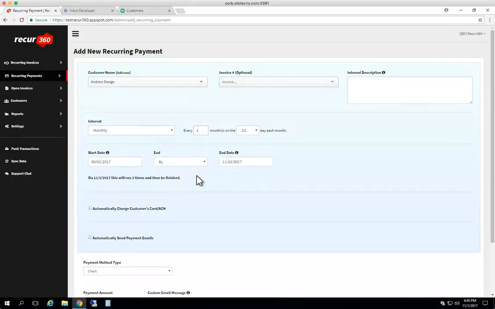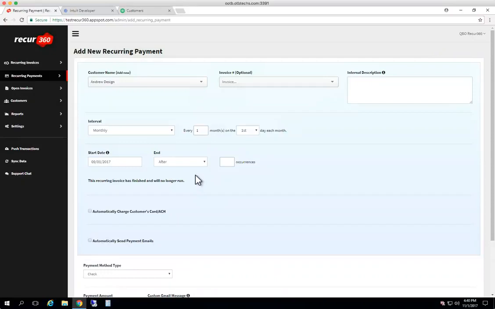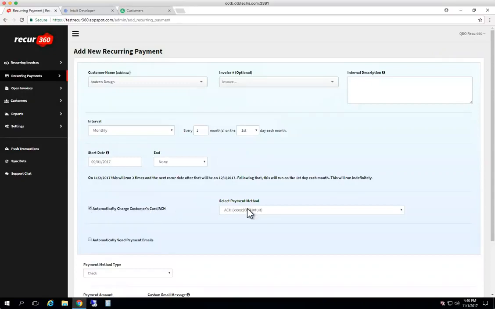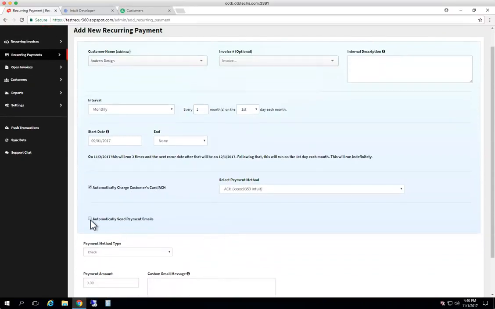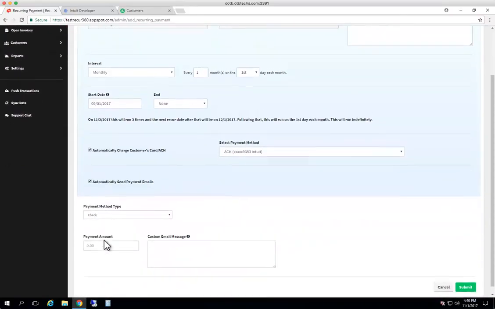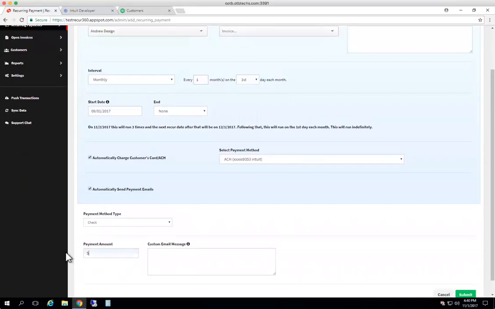Now I could certainly set it to end after a particular date or a certain amount of occurrences. I'm just going to say this has no end date. And I want to automatically charge the customer's card or ACH, and I want to send a payment email. So the payment type is check. And let's say, again, we're going to set that as $500 a month.